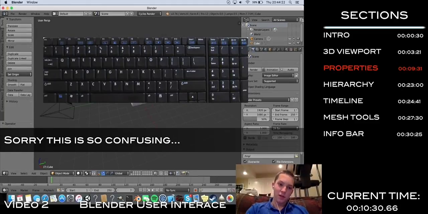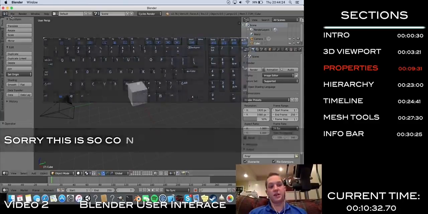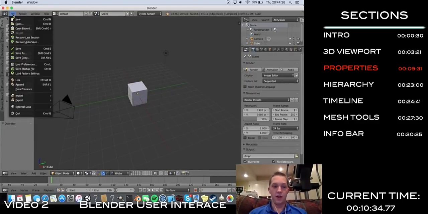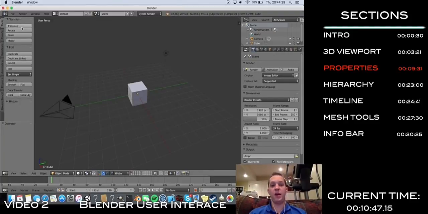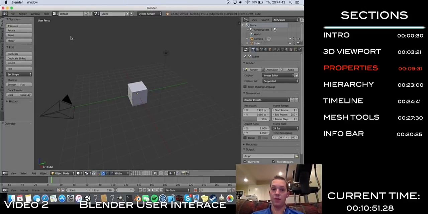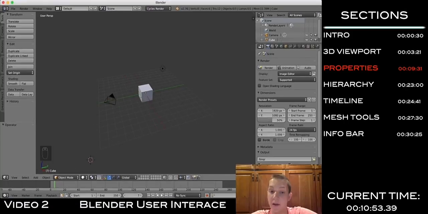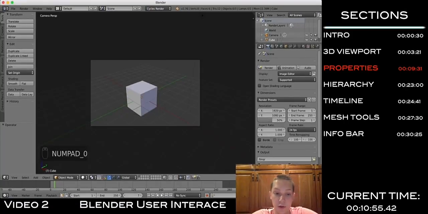what you need to do is move your mouse up to where it says File. Click on File, then click on User Preferences. After you click User Preferences, make sure you enable Emulate Number Pad. Once you're done with that, hit Save User Settings, and then hit the X button. Every time you load Blender, it's going to instantly turn that on for you from this point on, as long as you hit Save.